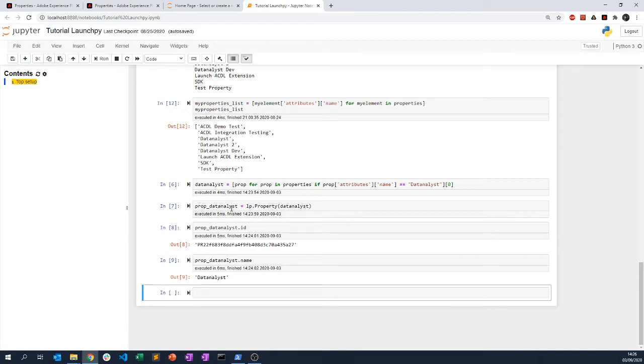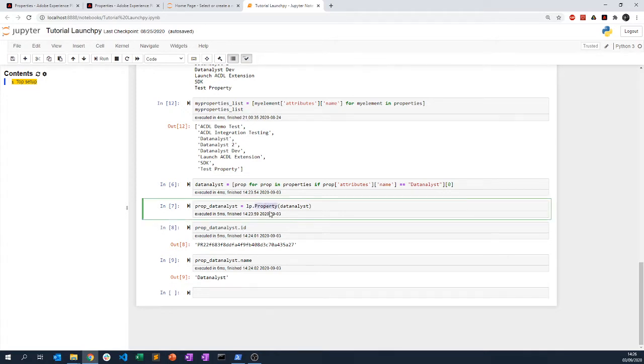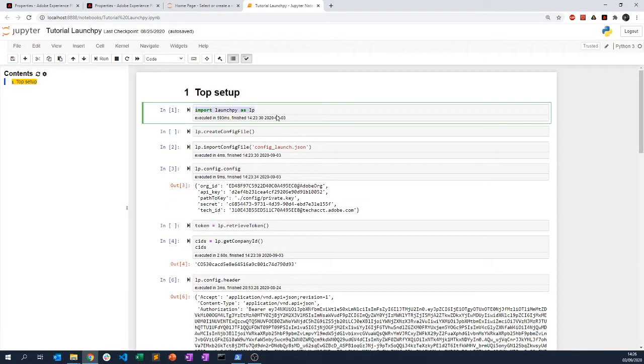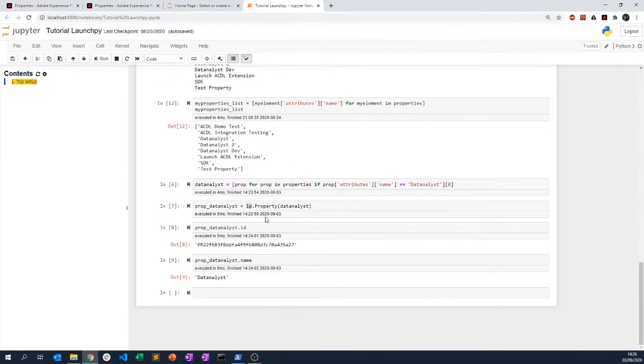So how we have done that is by creating an instance of a class. You can see here, LP is launchpy that I have defined at the very top. I import launchpy as LP. And I then access the class property, and I pass this argument, which is my property configuration. I pass that, and this gives me this instance of a class. And this instance of a class can check that you are using the correct property either by ID or by the name. You can see that I'm actually in Data Analyst.